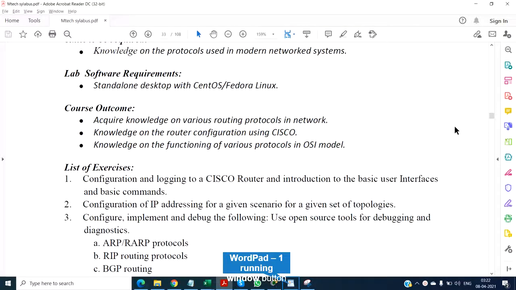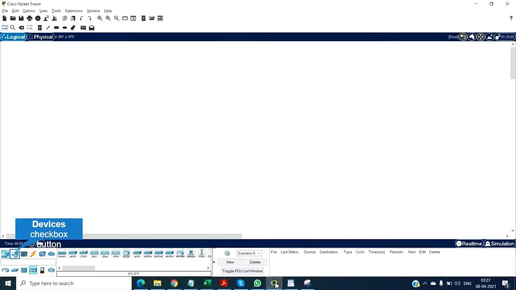Hello sir, this is the second lab exercise of network protocol labs, wherein we will be configuring IP addresses for a given scenario for a given set of topologies. Before entering into the lab exercise, I would like to discuss the IP addresses, subnet and subnet mask, and the various IP addresses that are currently available, which can be simulated using Cisco Packet Tracer. We have 5 different topologies, namely star, mesh, tree, ring and bus.